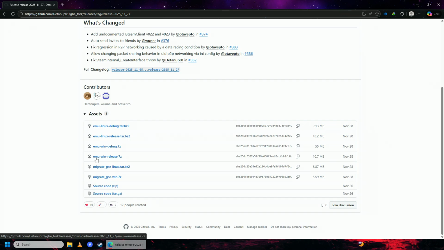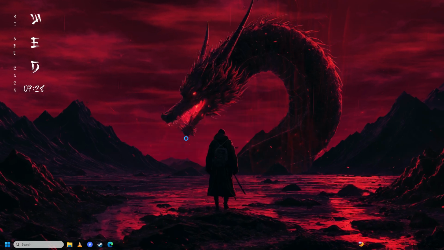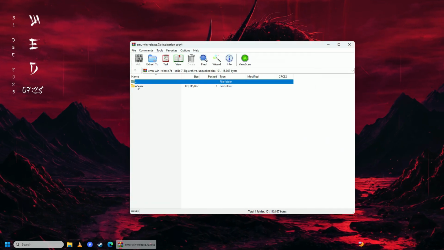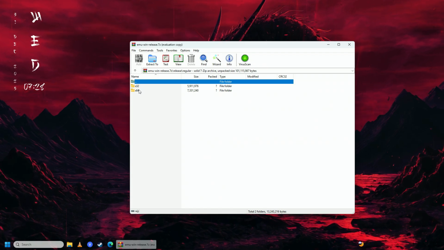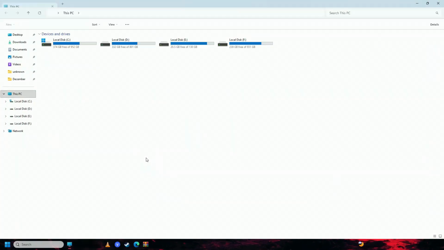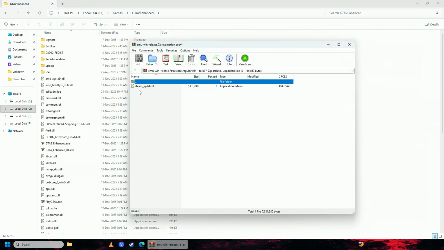You're going to download EMU Win Release. So just click on it, click start download. After that, open it up. Now go into release, go into regular. Here you have x32 and x64. So whichever file you need, just open up your games folder and then paste the file in here.